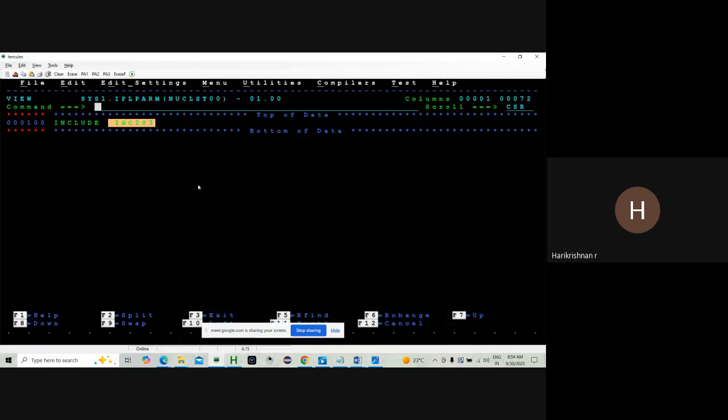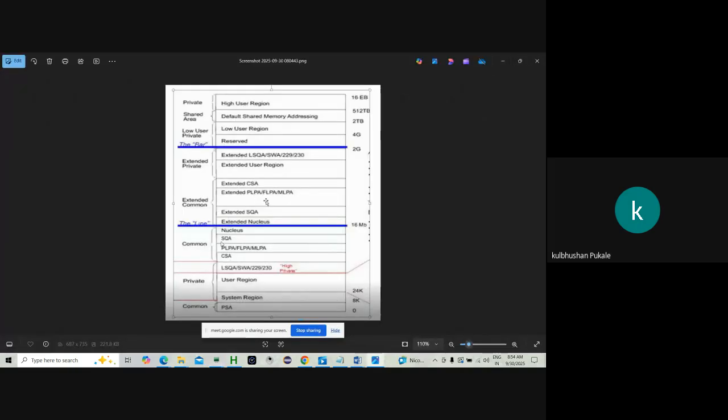And there is an extended nucleus also. Extended nucleus here. This is how the address space works. Some of the programs will start executing above 16 MB; at that time this layout will be used. If the program is below 16 MB, then this layout will be used.